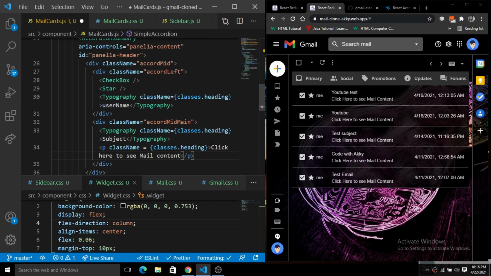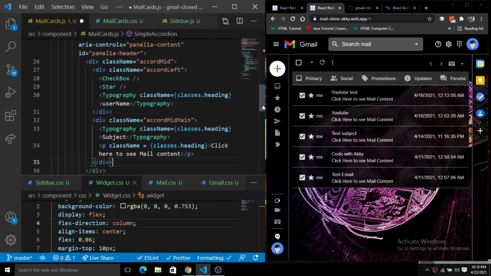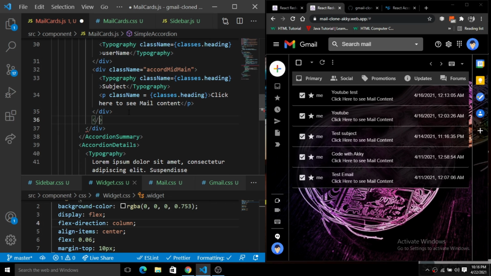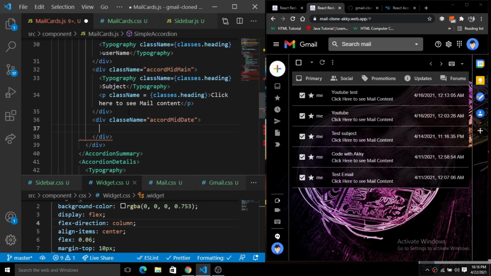Okay, and the next and the last thing, that is a date. So let's add the date also there. So let's add a date also inside of this. So let's create a div, just give a class name, and here for the class name we will simply give accord mid date, right? So let's close this div, and here inside of this we have a typography.